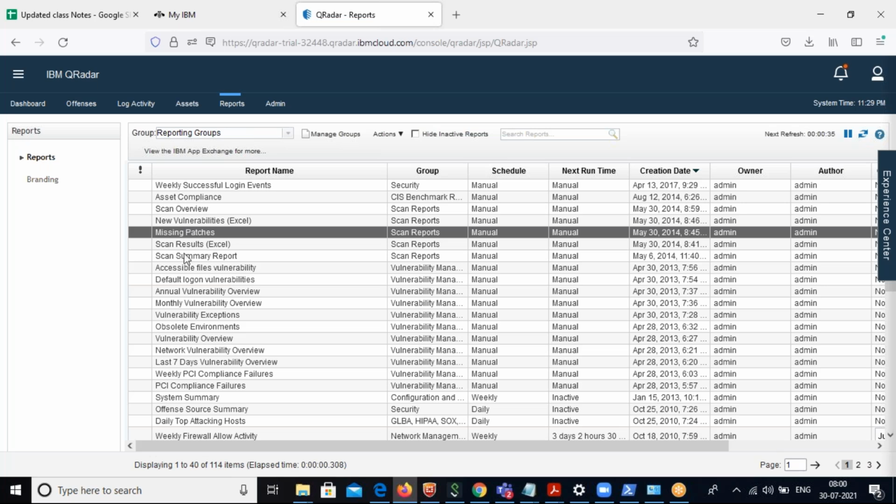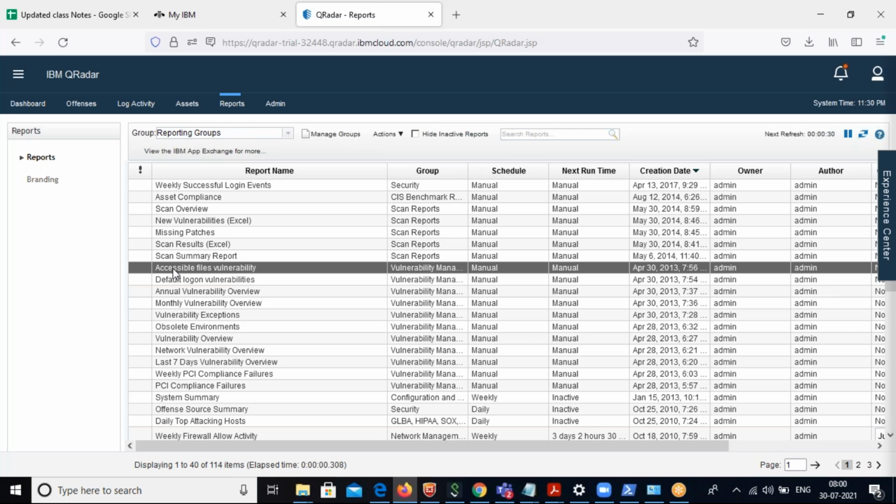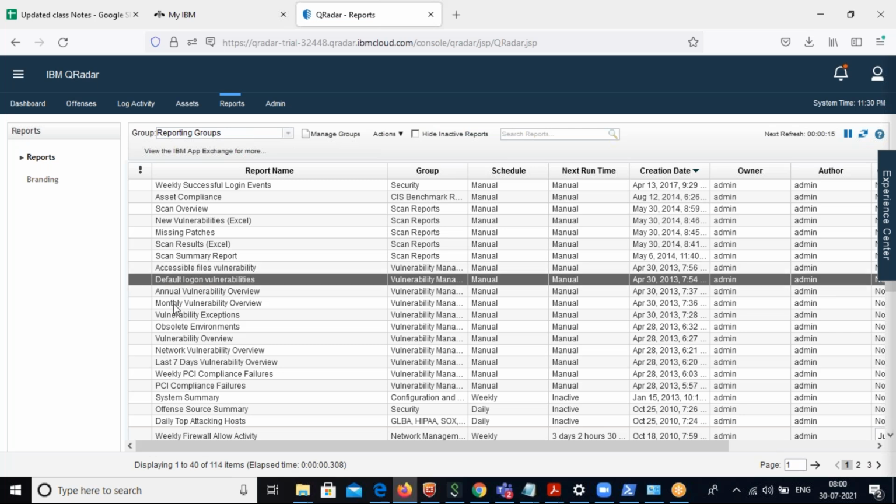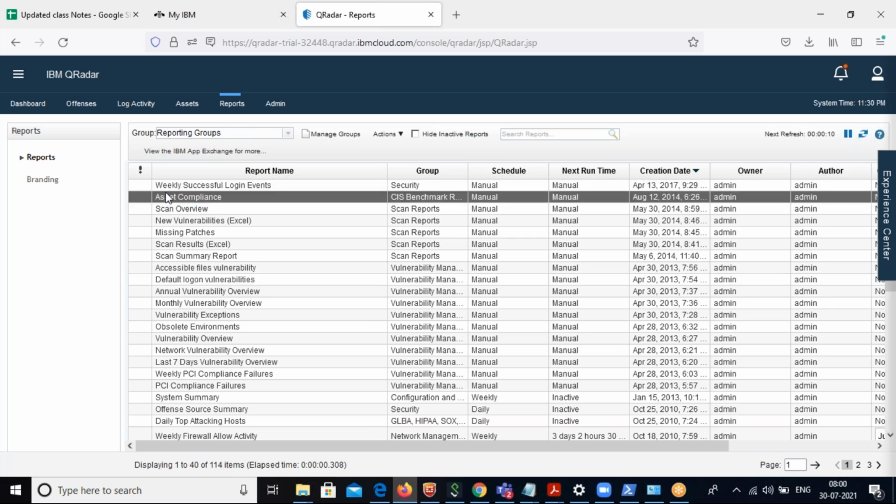Okay, and also you can see accessible files vulnerabilities. Vulnerabilities are things like malware, virus, trojan, worm, ransomware kind of attacks. Accessible files vulnerability, that is the meaning of that particular one. Default logon vulnerabilities. So everything is vulnerability related only, except the first one and second one.